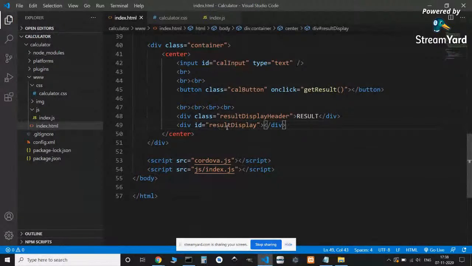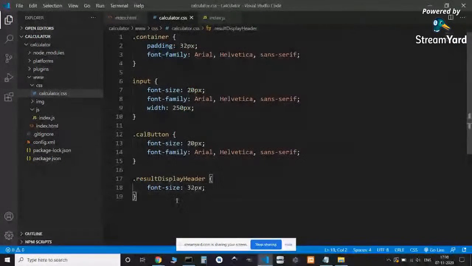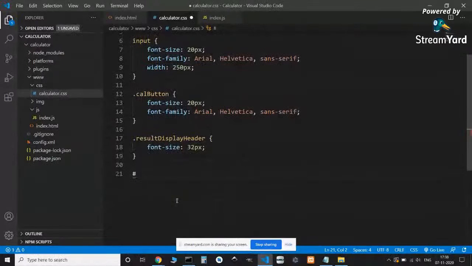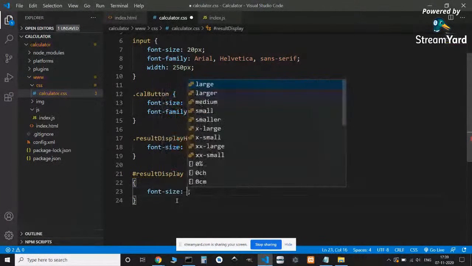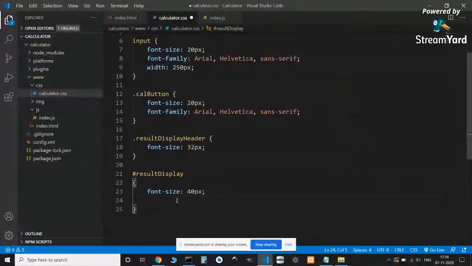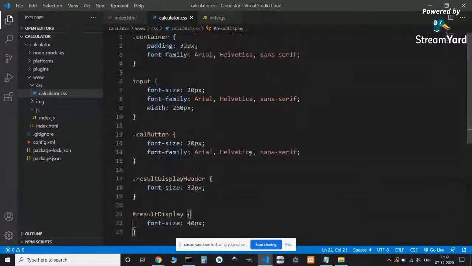Now we have to style this. Now there's an ID, so we have to style it accordingly. The selector that we will use is the hash selector. Size, just keep it a bit bigger. Similarly, the rest. Okay, I think we're good.